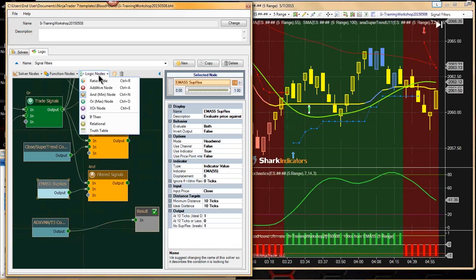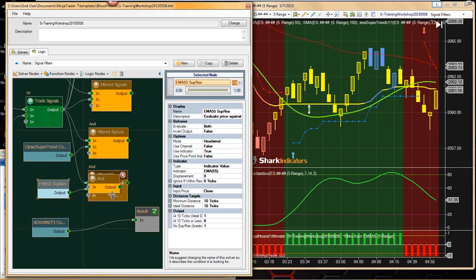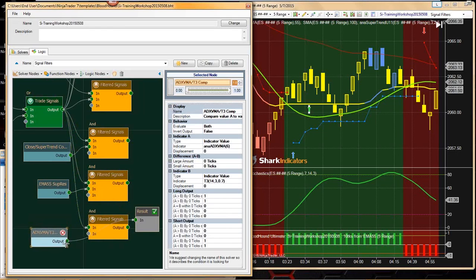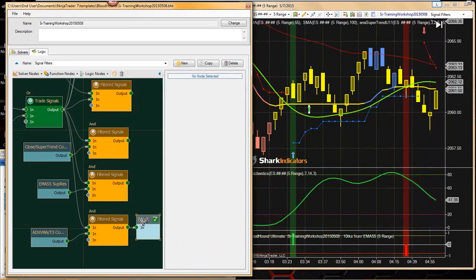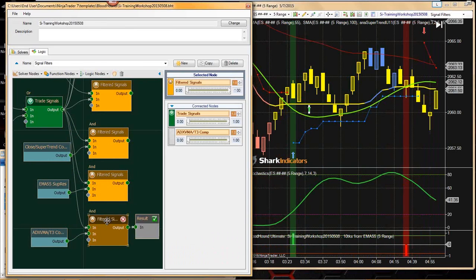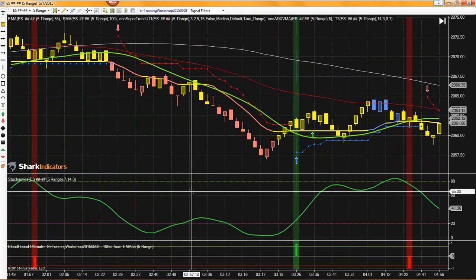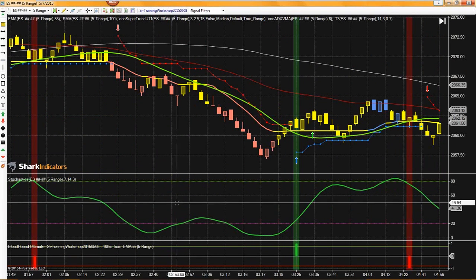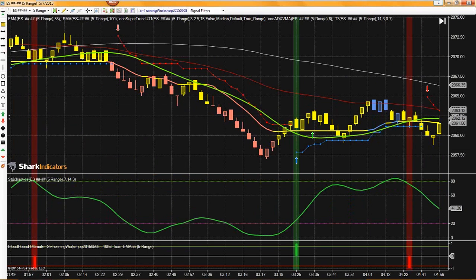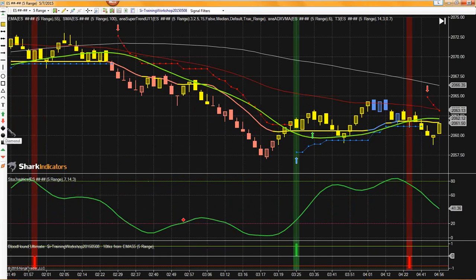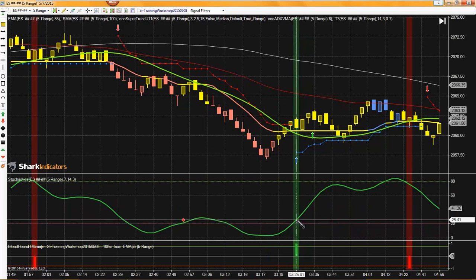And if you actually want to see some filtered examples, I'll drop another AND node down here. Connect our signal in, connect our filter in. There we go. So there's some filtered signals now. Let's see. Yeah, it looks pretty good. We filtered out that long. Yeah, that long got through.